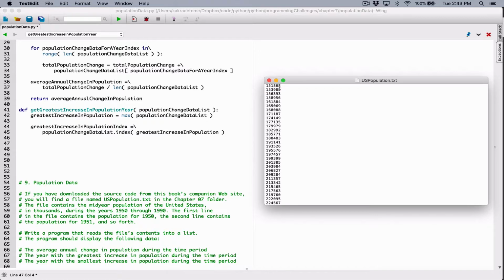Okay, so when we have the index, now we can actually do something with it to get the year, right? We know that the year range is from 1950 to 1990. So for the population data list, the US population .txt, the very first item or the very first population is the population for 1950. While in the list, to access the very first item, it has an index of 0. So if it has an index of 0, think about it. If we add 0 to 1950, we get 1950. And 1950 is the year for this, right?